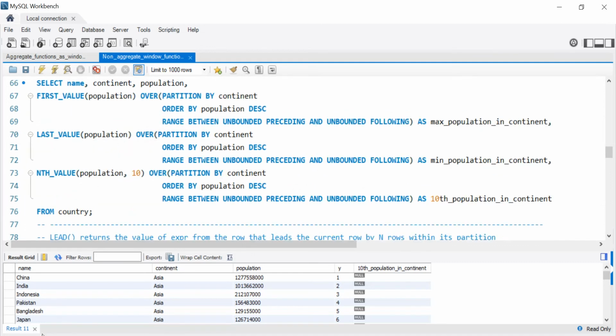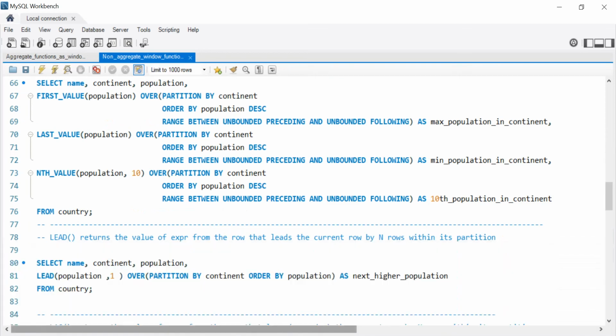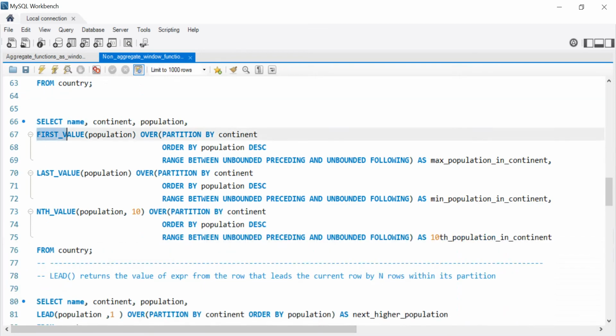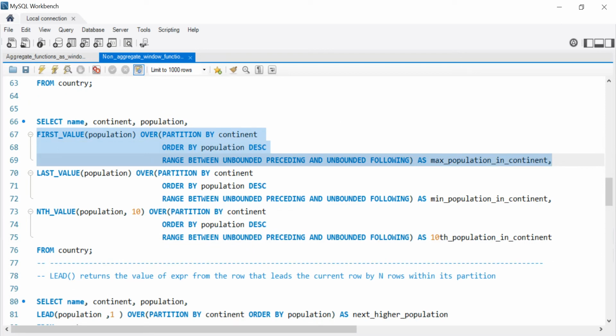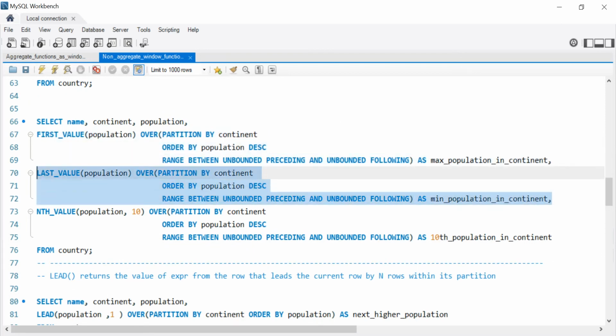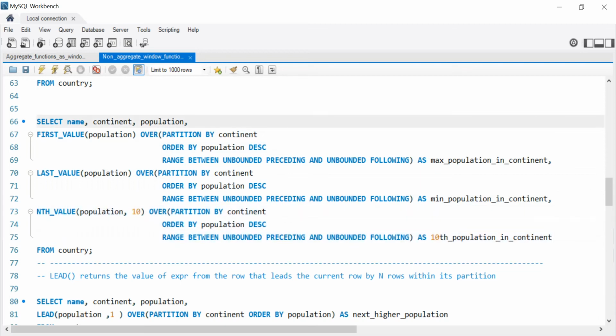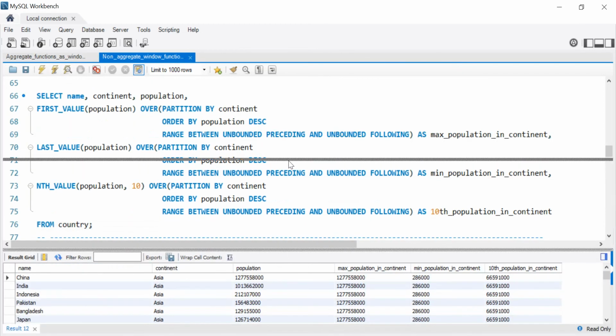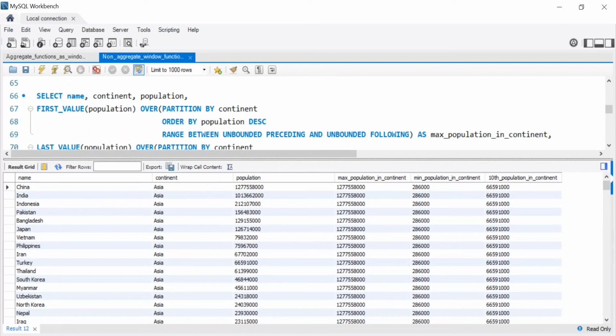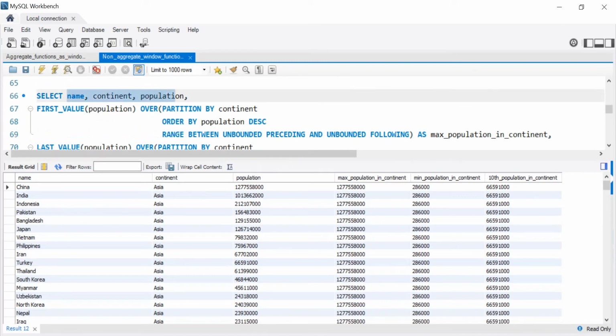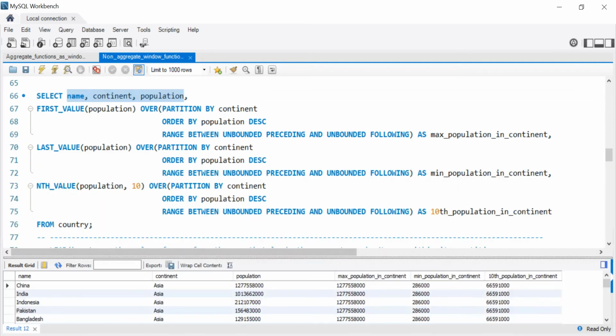And same thing, we can combine the three functions and we use them at the same time. We select the first value, we select the last value, and we select the nth value. So every column is separated with a comma, and if we execute that, we get the following. So we'll have the name, the continent, and the population. Then we have the max population, the mean population, and the 10th population in continent. So this is when we want to use the three functions at the same time.